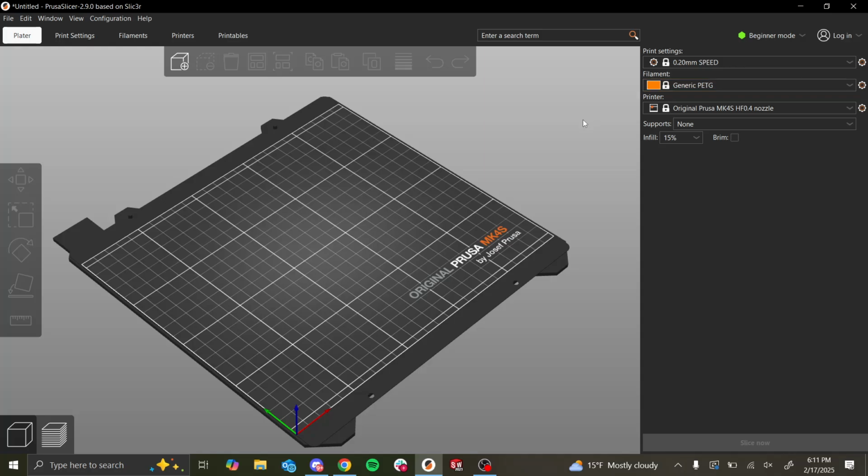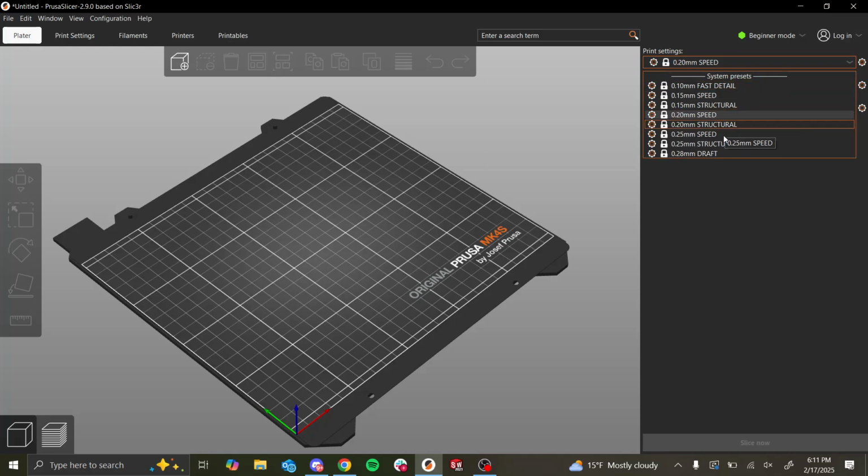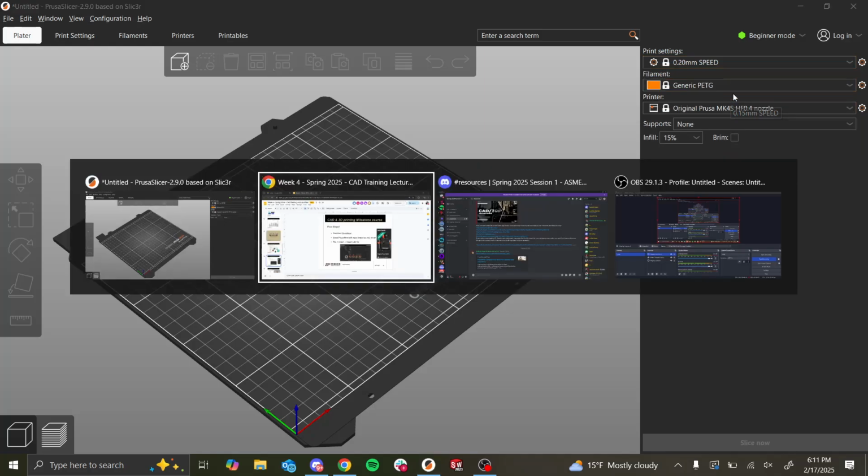And then for print settings, we'll change that in a little bit. So this one just kind of gives you a bunch of different profiles, right? So here is kind of where you set your layer height. So there's a couple presets for the different layer heights. There's like a speed and structural one.